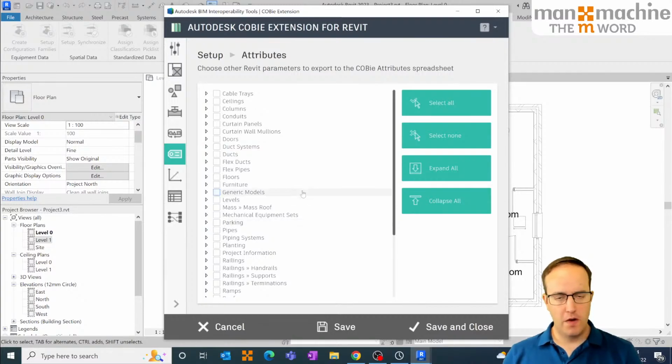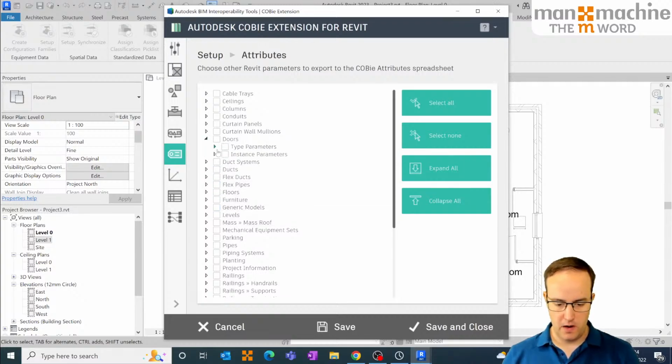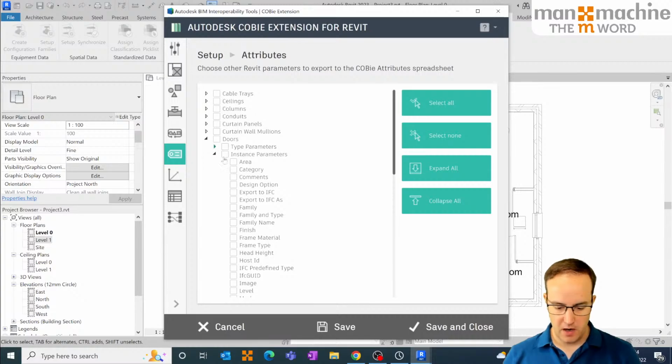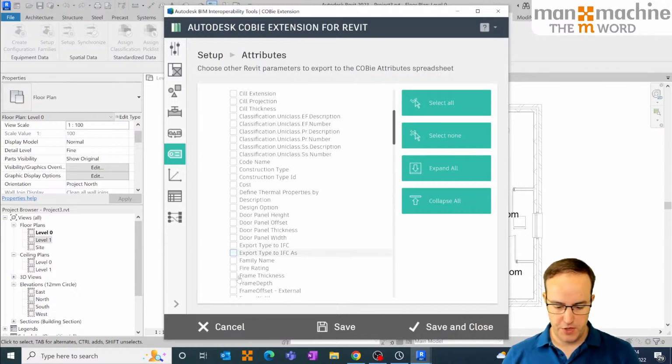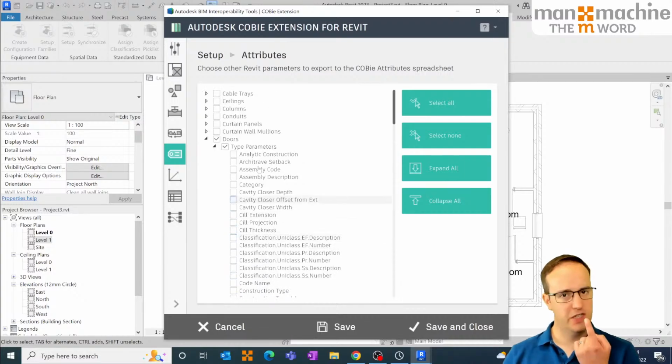What attributes do you want to appear on the attributes sheet in COBie? So don't tick everything, it will kill things. What you want to do, if you're being asked to fill out the attribute sheet on your COBie spreadsheet, is be very specific. So on top of the COBie information, I want to know the fire rating of all the doors. We come down and find our door category, we look at our instance parameters or our type parameters, and then we pick up fire rating, which I'm going to do for the purpose of this. So I'm just choosing one.